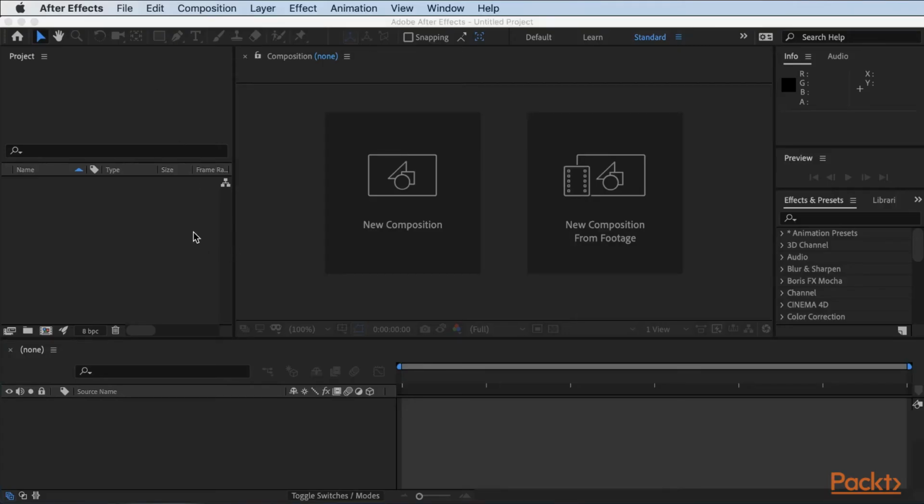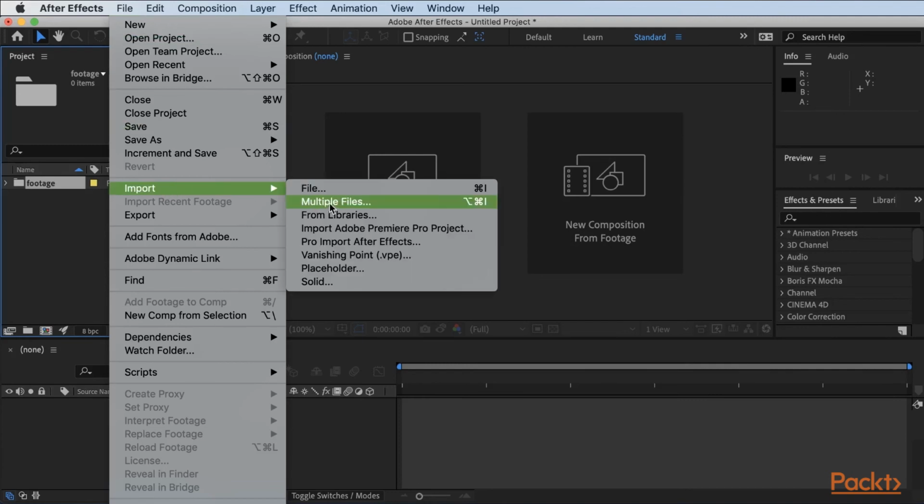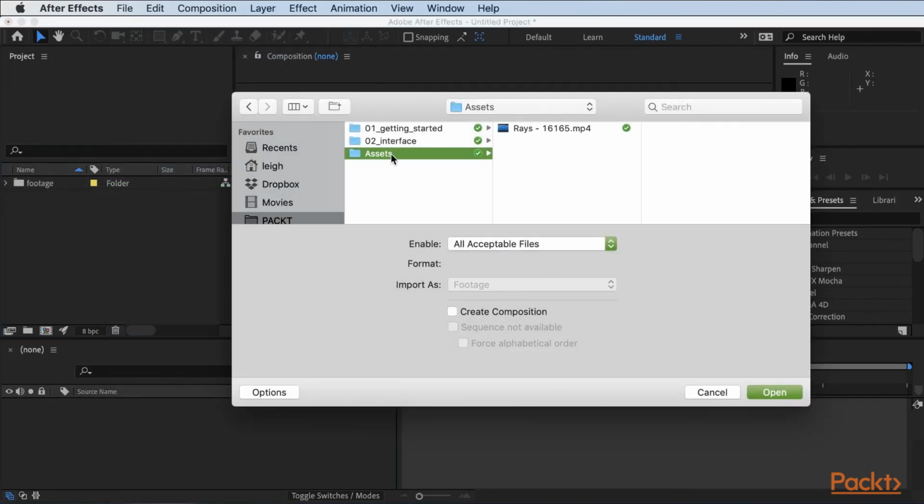In After Effects, let's look at the first panel here on the left-hand side. This is our Projects panel and is where we can manage and import our clips. Let's first start by creating a folder by clicking on the icon in the lower left, and we'll call this Footage. With that selected, I'm going to choose File, Import File, and in my Assets folder, I'll choose the Ray video we just downloaded.